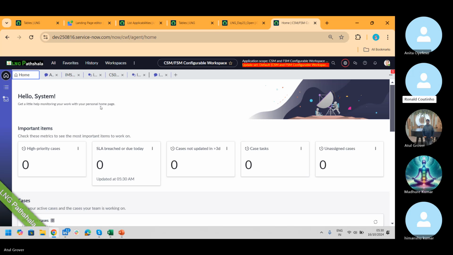Those tiles, which styles? The high priority cases, SLA breached or due today. Those ones in the middle. Are you sure? No, not sure. What do you think, Madhure?